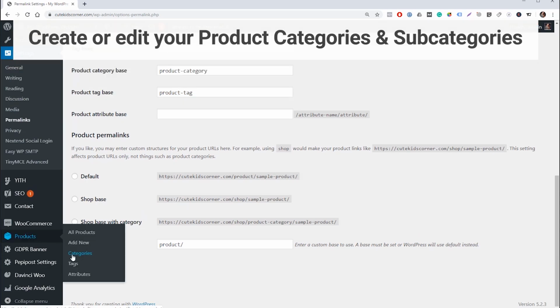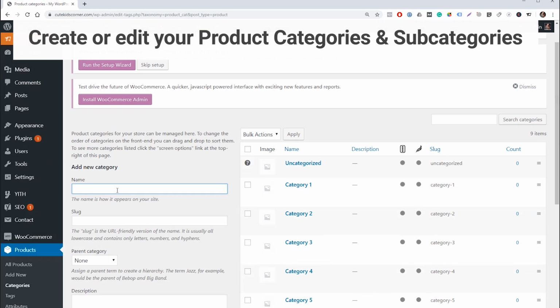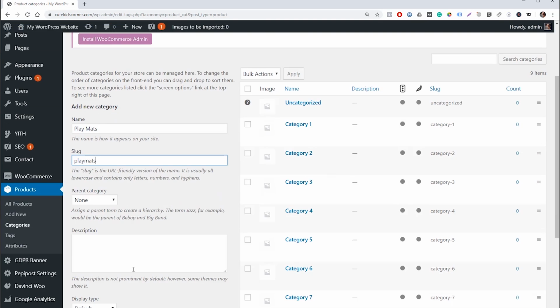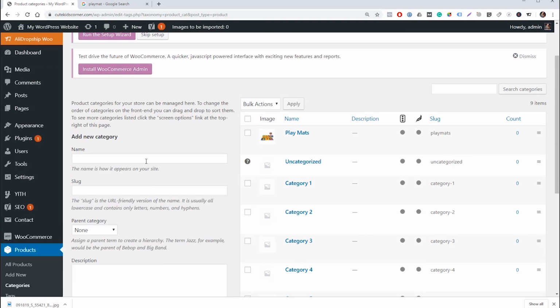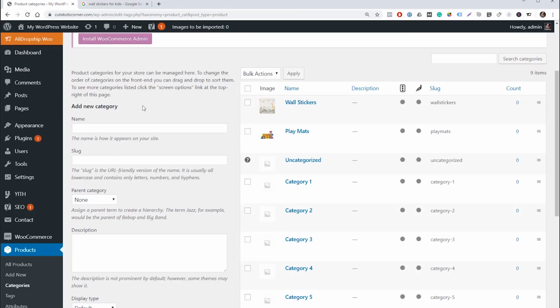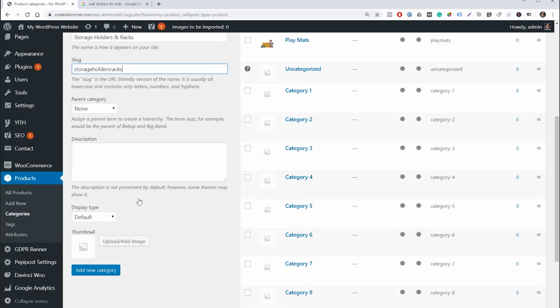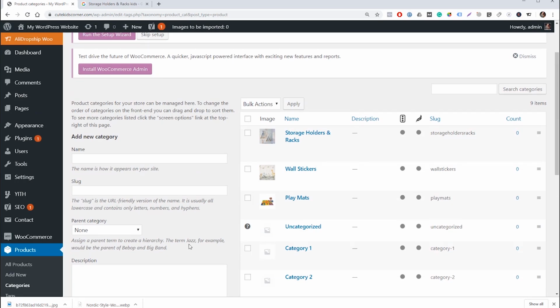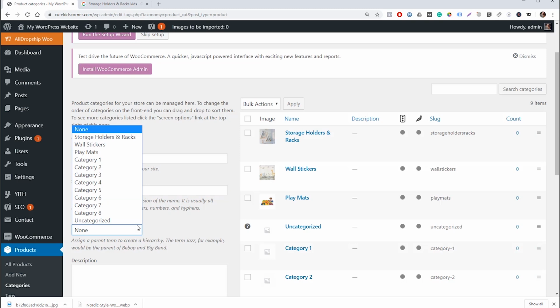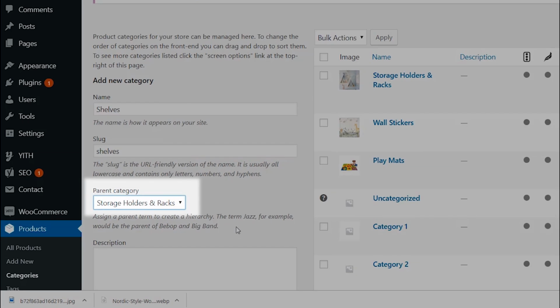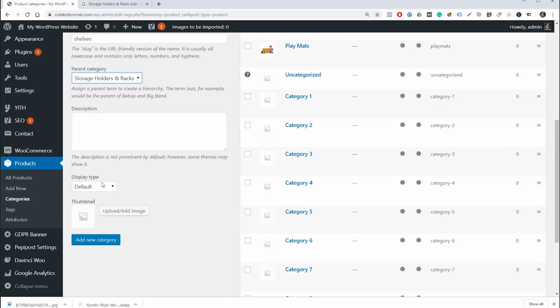Now we will be able to create several categories for our future products such as playmats, wall stickers, storage holders and racks. Click Add New Category and create your categories. To create subcategory, add its name and select the corresponding parent category. We will add shelves and organizers. Delete the unnecessary categories.